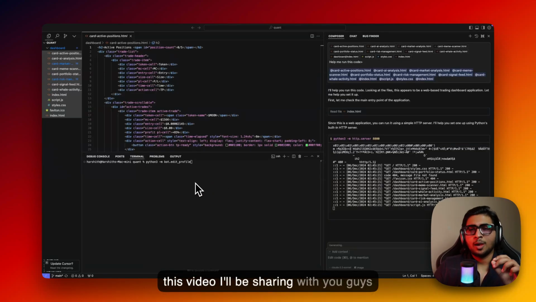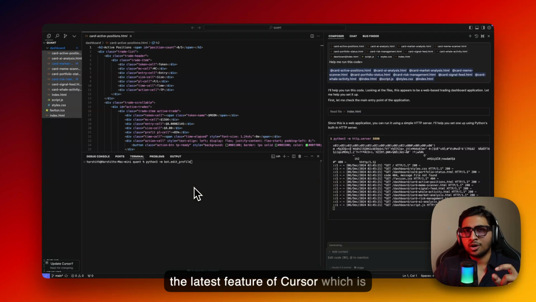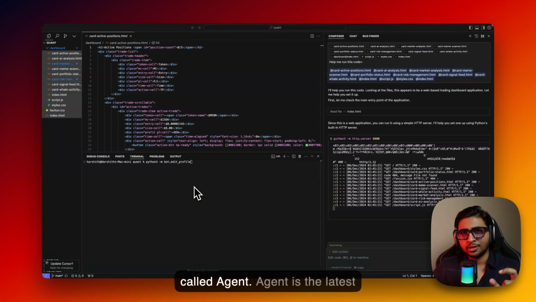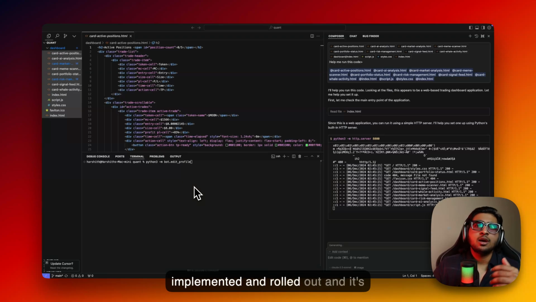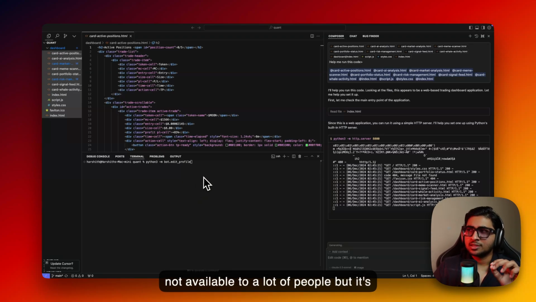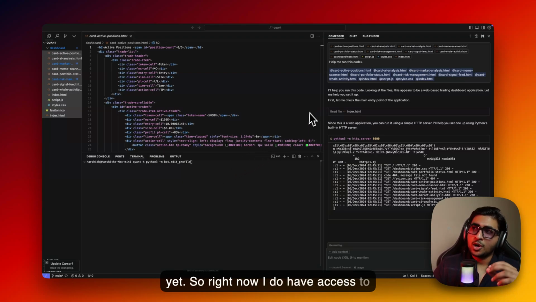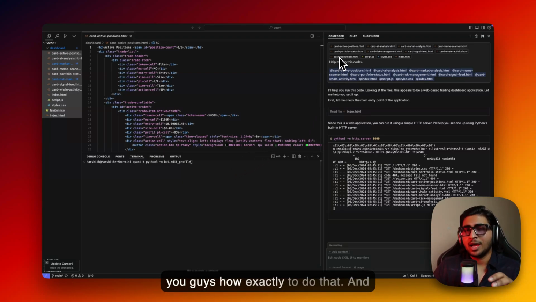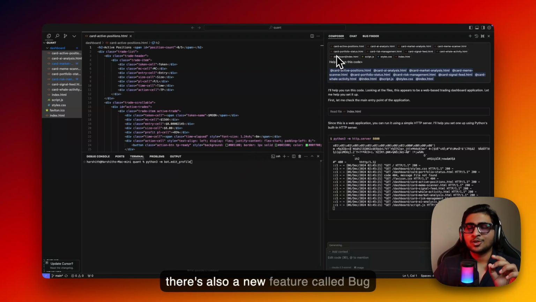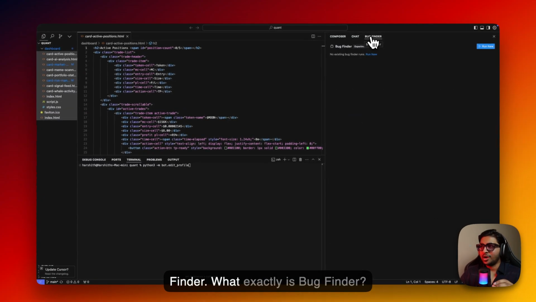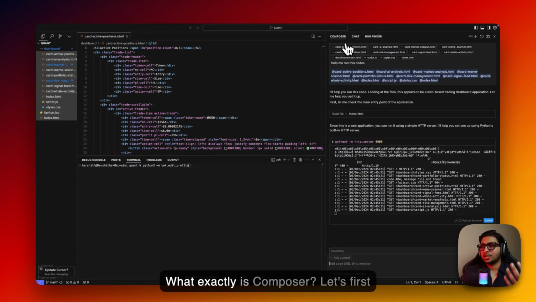And in this video, I'll be sharing with you guys the latest feature of Cursor, which is called Agent. Agent is the latest feature that Cursor has just implemented and rolled out, and it's not available to a lot of people, but it's available to a select few people as of yet. So right now, I do have access to that feature, and I'll be sharing with you guys how exactly to do that. And there's also a new feature called Bug Finder. What exactly is Bug Finder? What exactly is Composer? Let's first dive in.